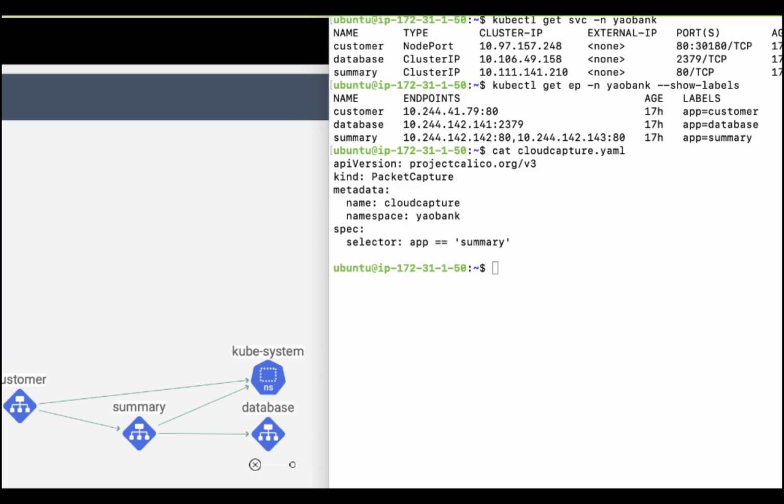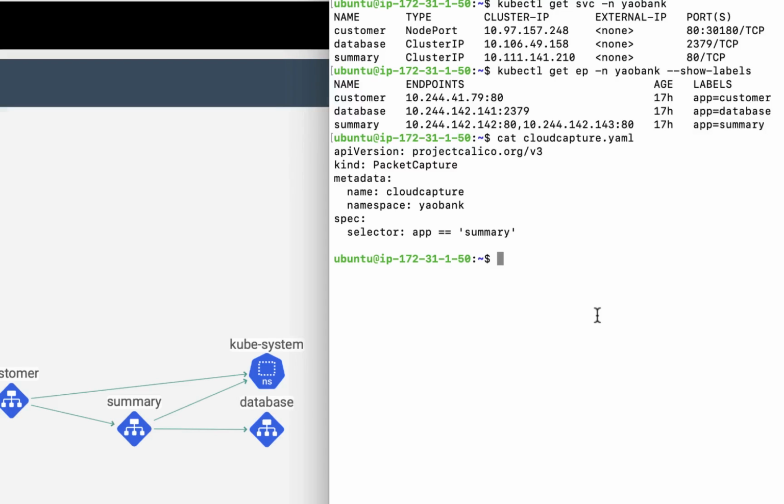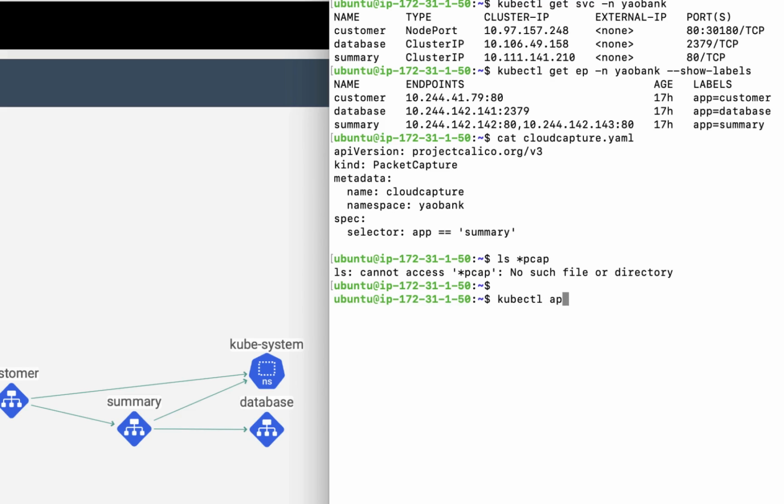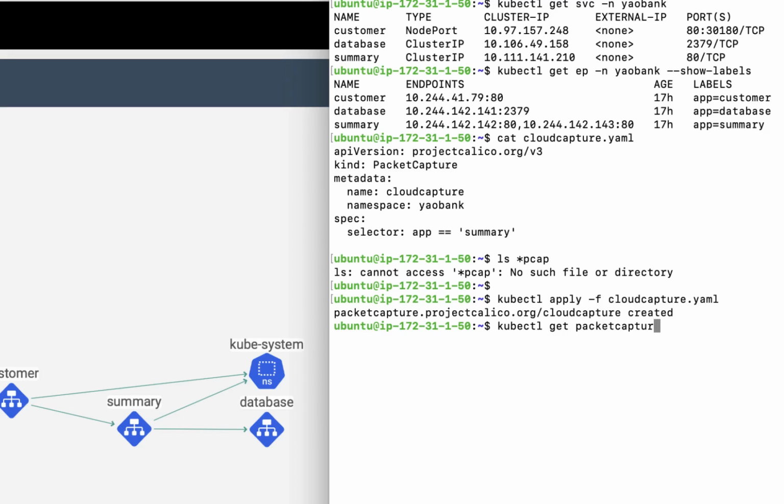Before starting our capture, let's, for the purpose of this demonstration, make sure there are no other capture files in this directory. Now let's run this capture, applying this YAML manifest, and verify the resource Cloud Capture, as we named it, has been created. It is important to note that the metadata contains the namespace, so RBAC controls are in place to impose who can capture what.